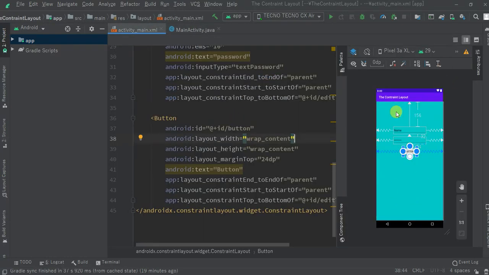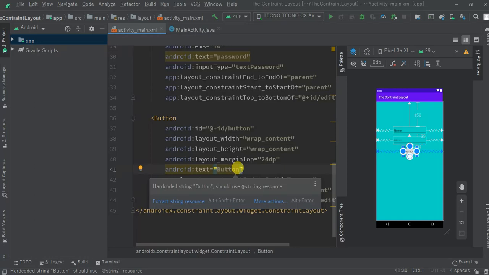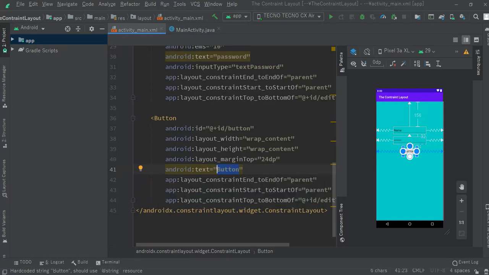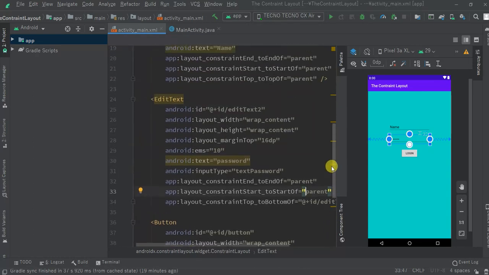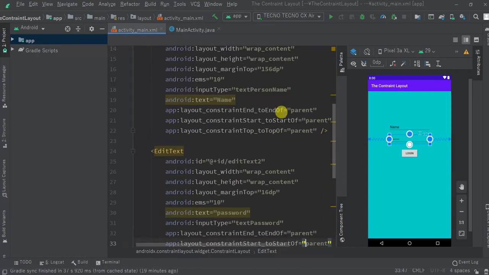And one thing I can do here is change the button name to login. You can change it to login. Okay, cool. So we are having something nice from there. So this is just a simple login activity created with the constraint layout.